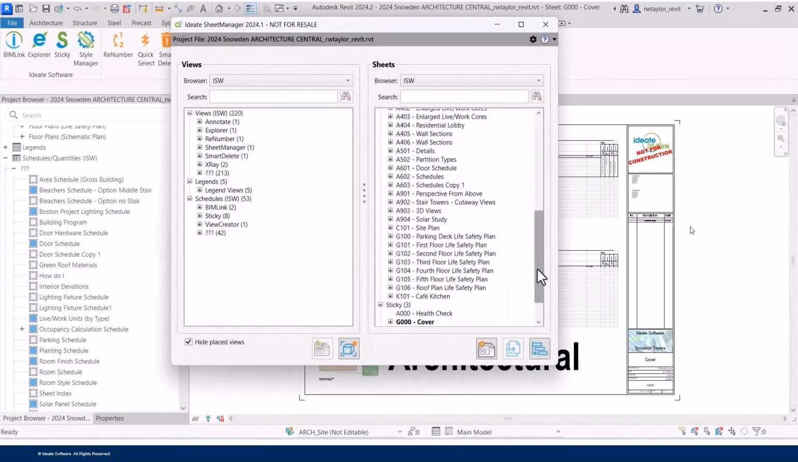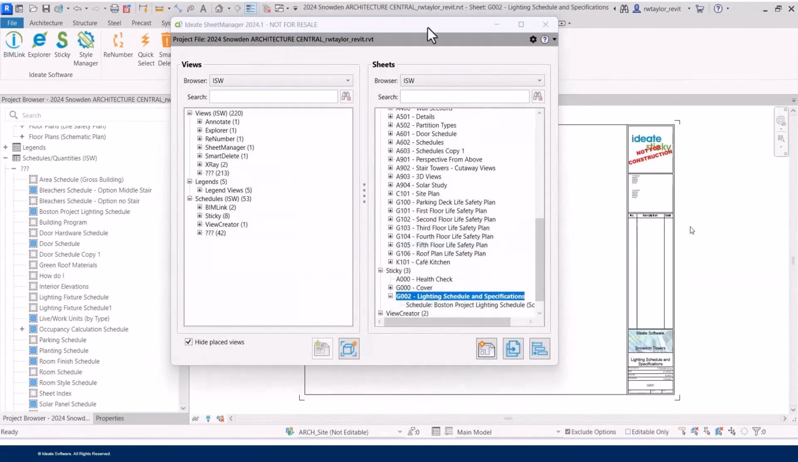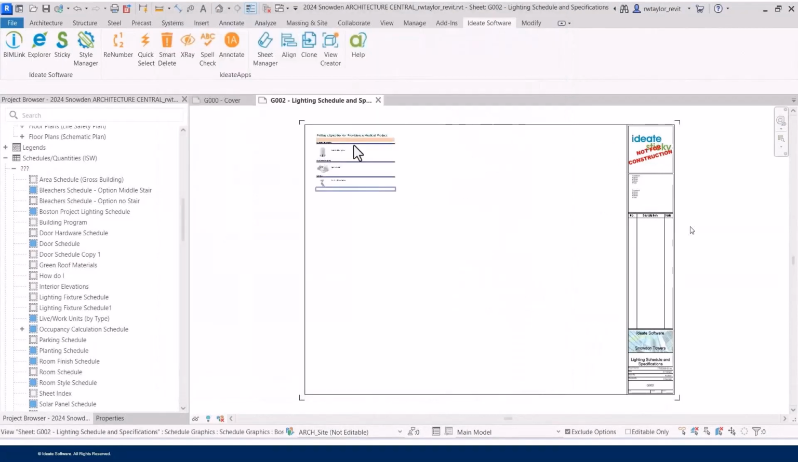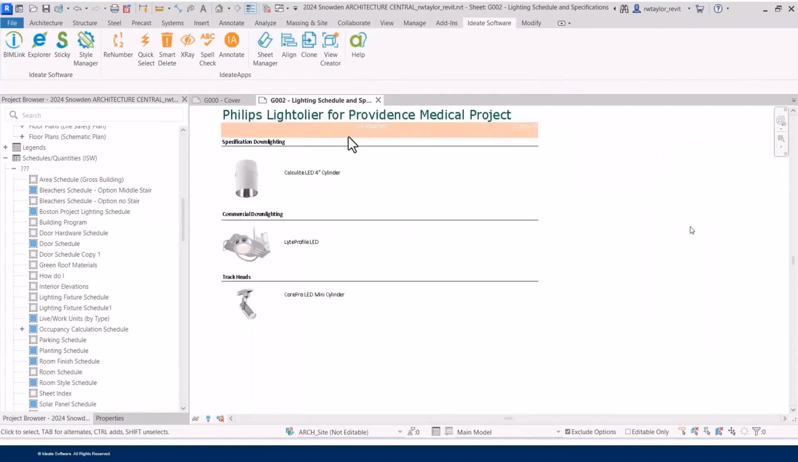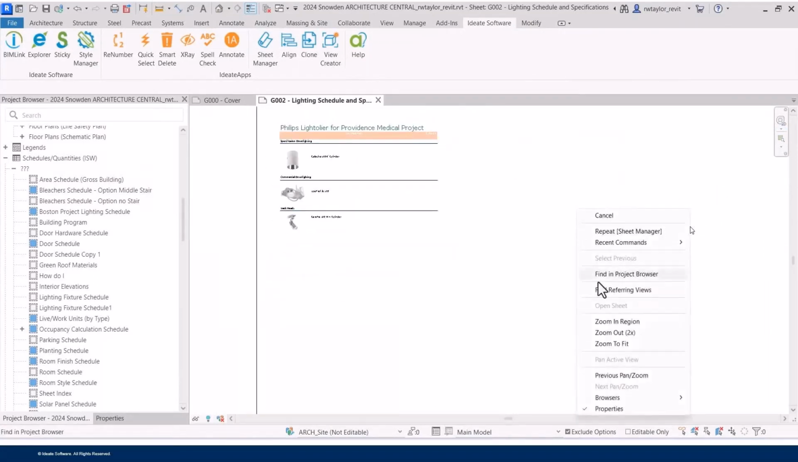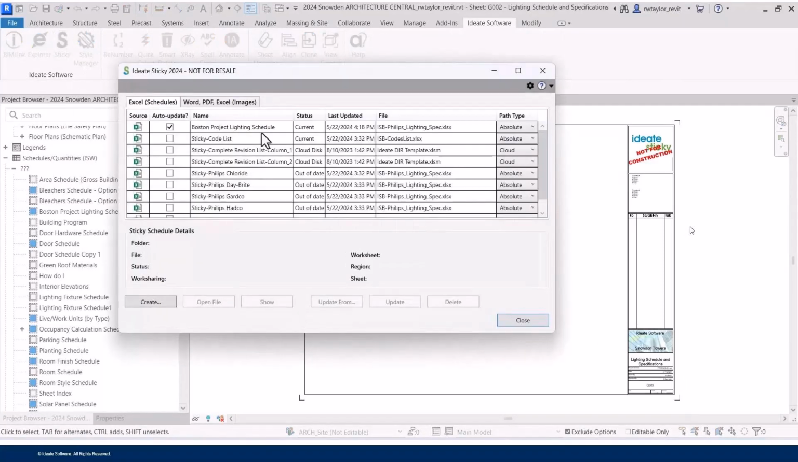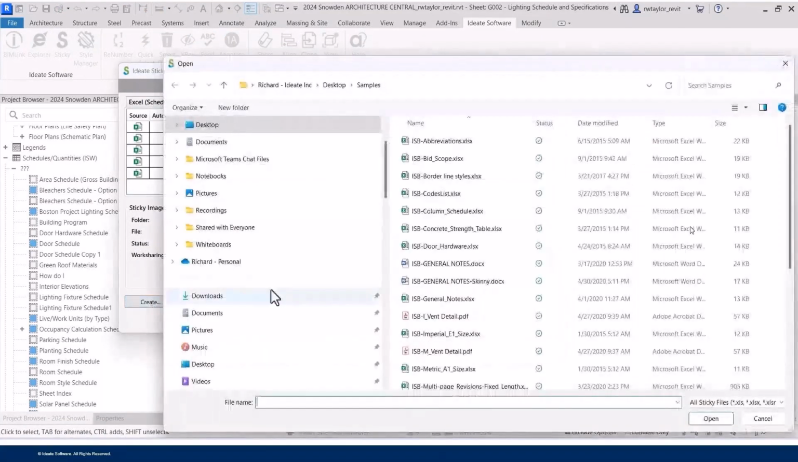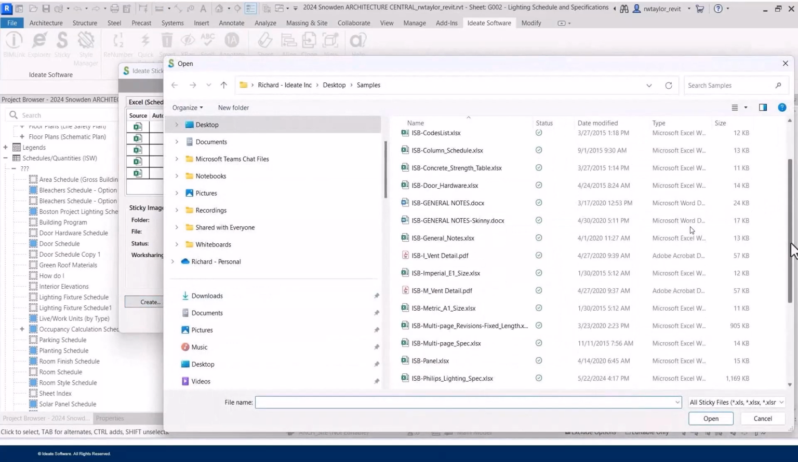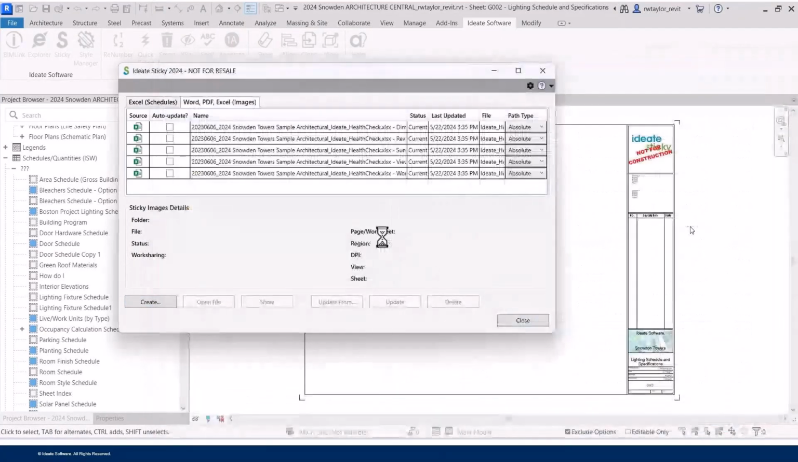So now when I go to that sheet that I did, which was that G002, right, using Ideate Sheet Manager, you'll now see that when I zoom up on that, it has the Philips Lighting for the Providence Medical Project. All right. So that information has been updated because that was set to auto update. When I go to Ideate Sticky, you'll also notice that the other ones there, you can kind of see that they're out of date because those were not set to auto update. So I have to manually update those. So now let's just go do the same thing with our specifications.